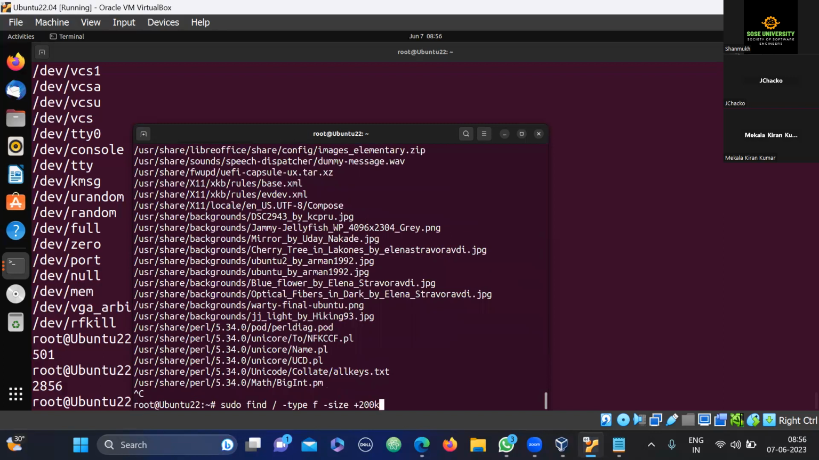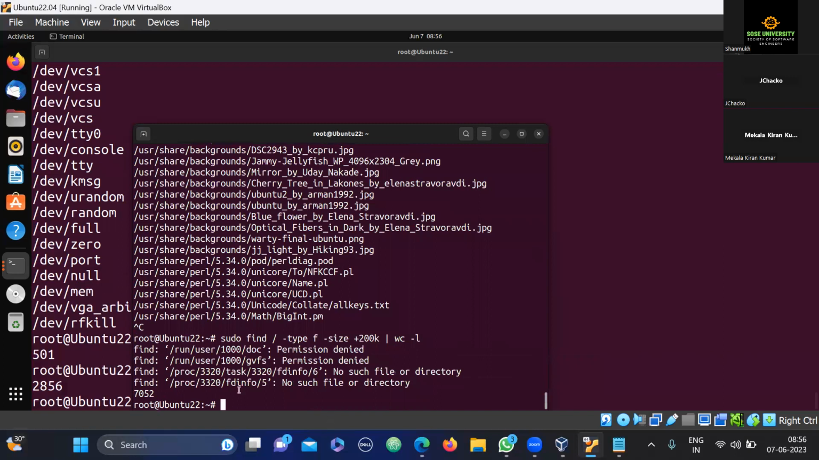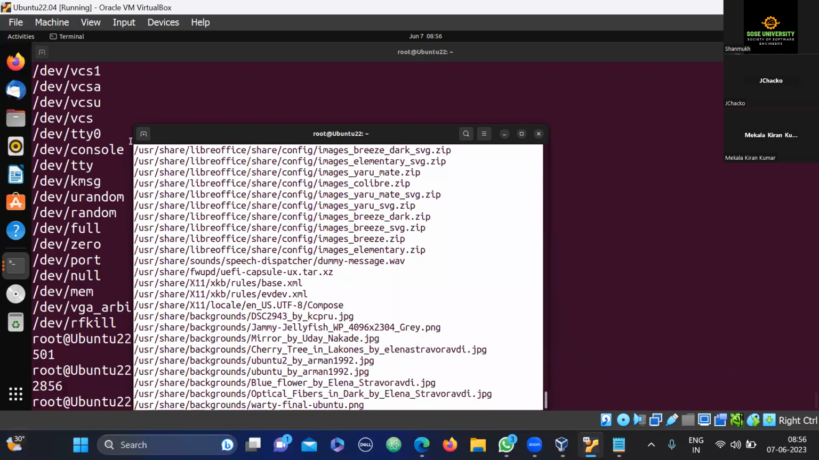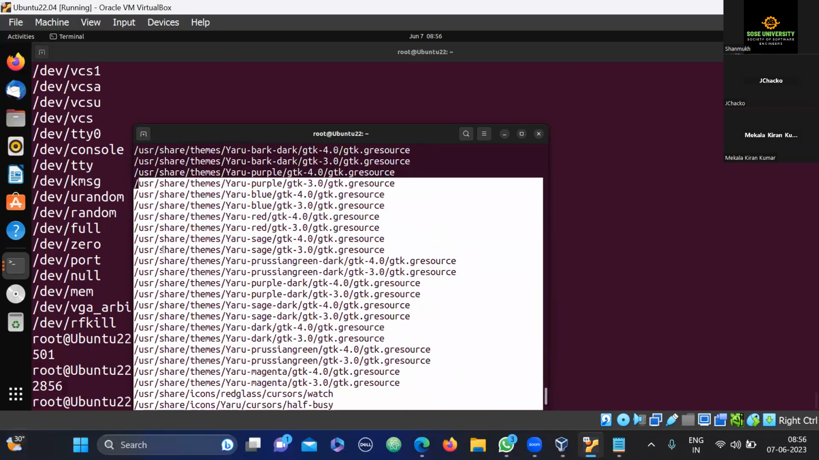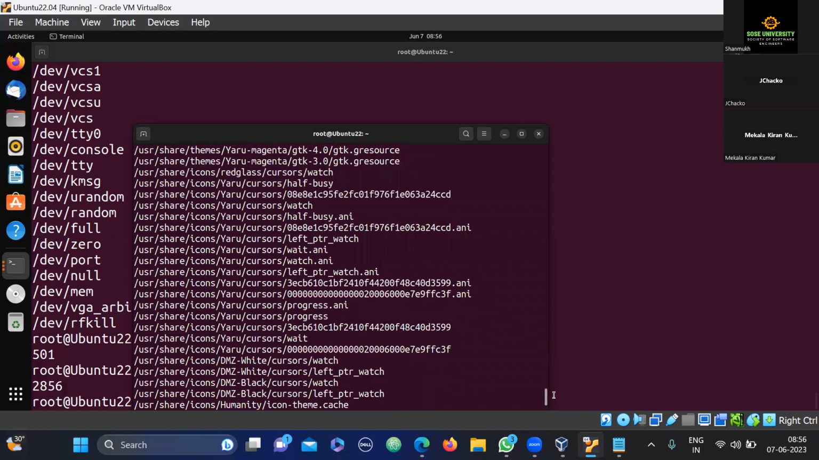Let me find out how many lines are there, how many files there are. wc -l. 7052, so 7052 files are there. Here we are just counting the lines, not the count. If we are checking the lines, these lines are files. But in the previous cases we were not able to do that, so keep that in mind. Okay, got it.